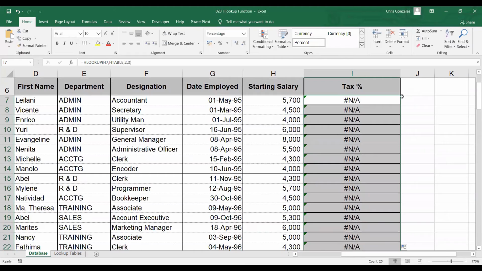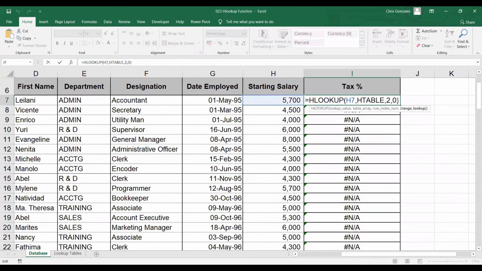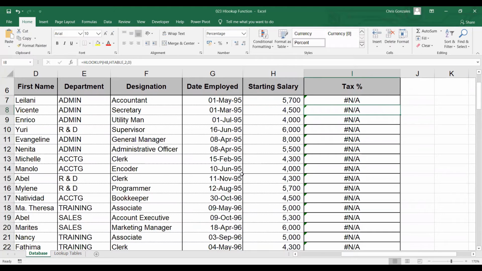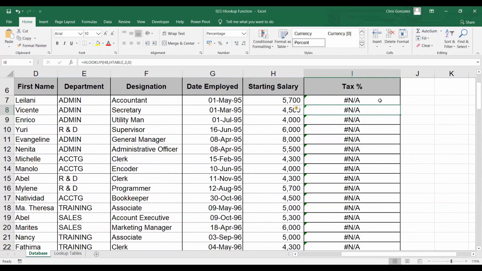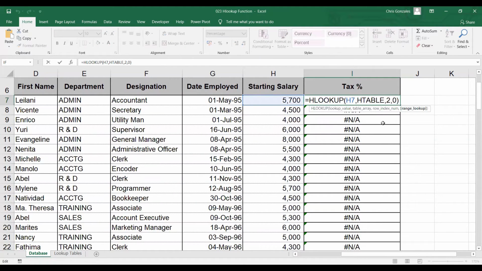Why? Because when we say 0, we're talking about exact match. We're looking at the value of 57 and finding the exact match inside the H table. But when you go back to the H table worksheet, you don't have any 57 data here at all. But how can we define them according to the range? Going back to the database, instead of typing 0, type number 1. Number 1 means ascending or approximate match. Enter.